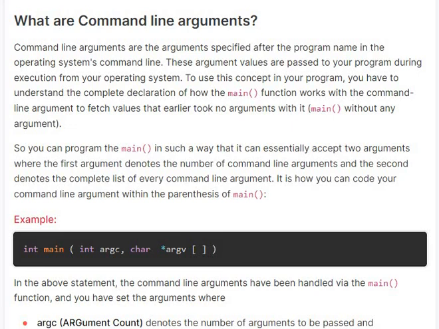We have command line arguments in C language. Once you compile the program in a traditional C environment, if your file name is a.c, an object file a.obj will be created, and when you run the program, an executable file will be created. So if your file name is a.c, an object file a.obj and an executable file a.exe will be created.